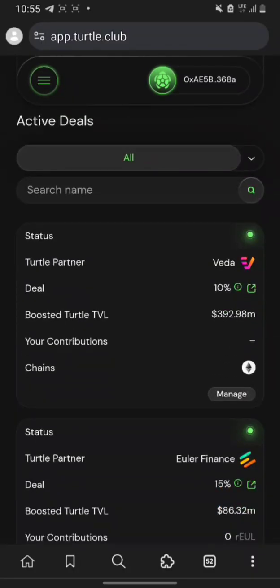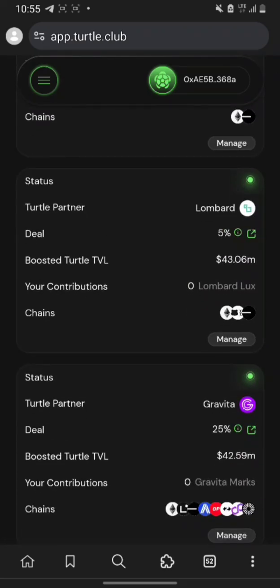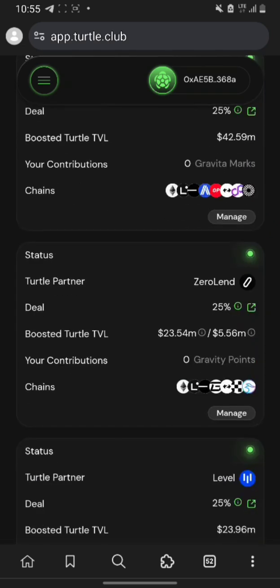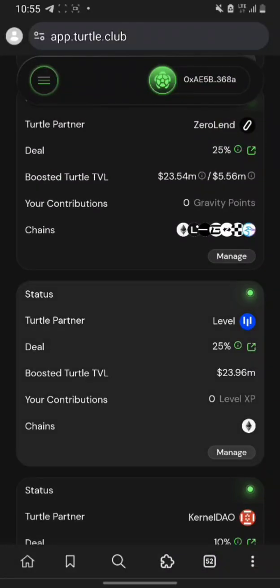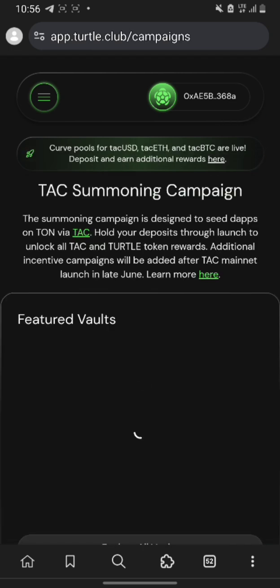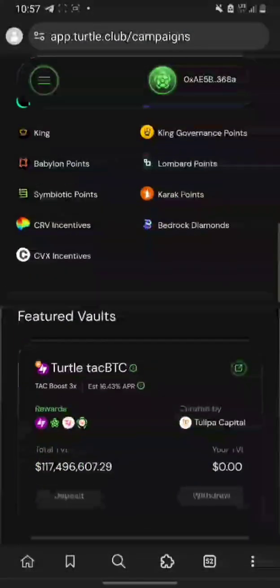To provide the alpha for the TAC build in the total app, we have different alpha that you can provide. When you click on this one, manage. To participate in TAC builds in the total app, you have to click on this icon. So we have different types of providing LP that we can use.